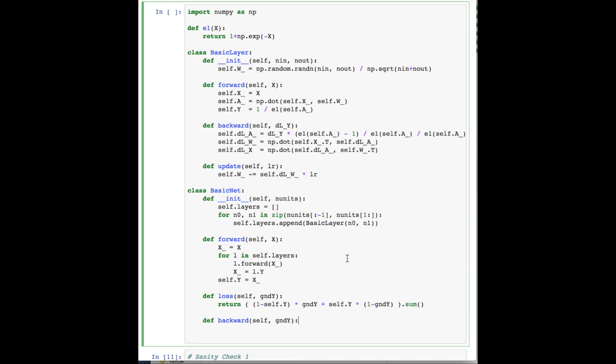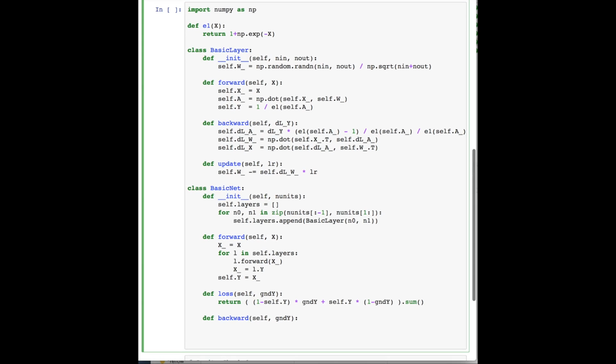Okay, now back to the backward propagation operation. If the loss is defined as this function, the derivative of the loss with respect to the final output of the network can be written as this.